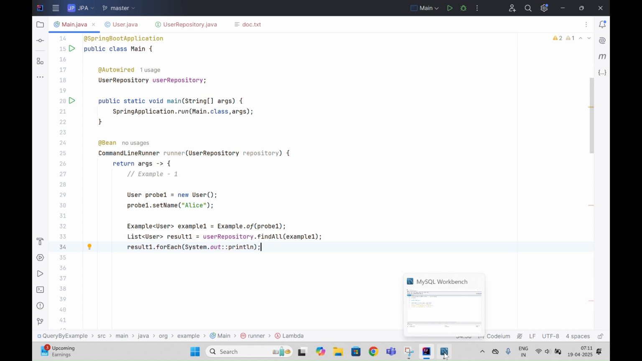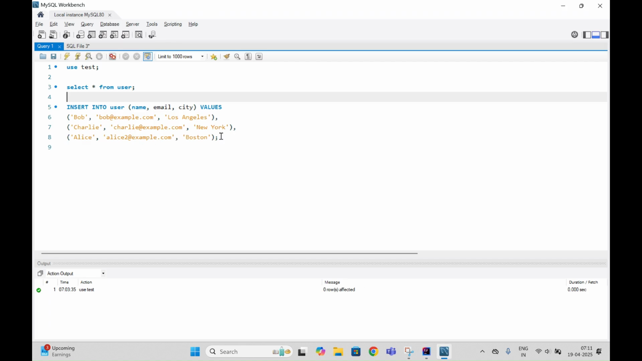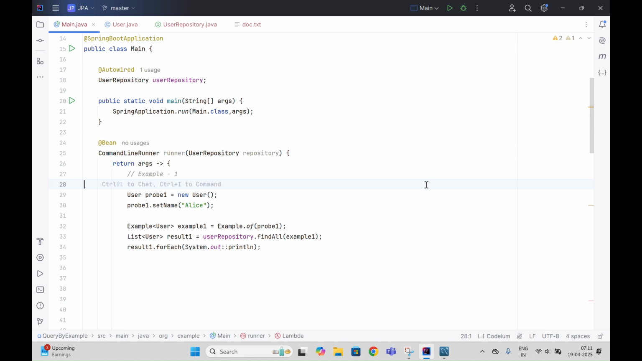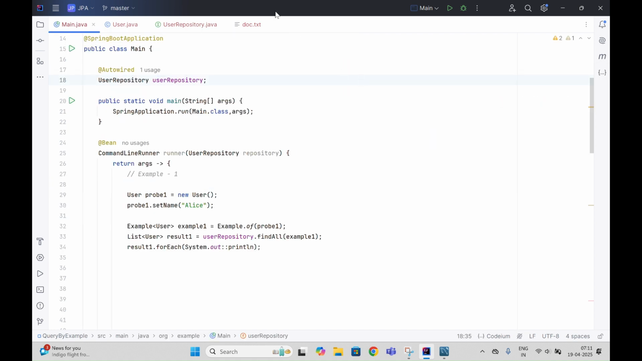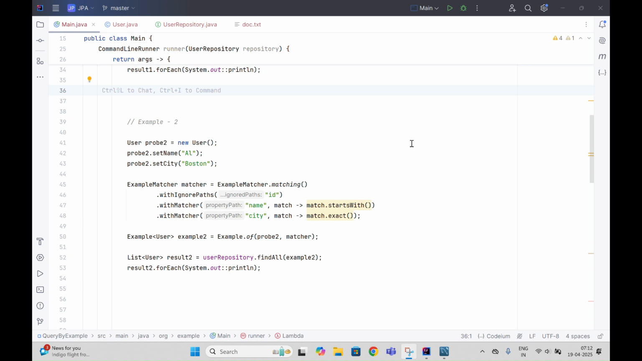So in the database, if you see, I already have inserted 3 users. Okay. So this one it has printed, right? Now we'll see the next, with the query example, the example measure. We'll see how to use this one. Yes. So this is with probe, example measure, and example.